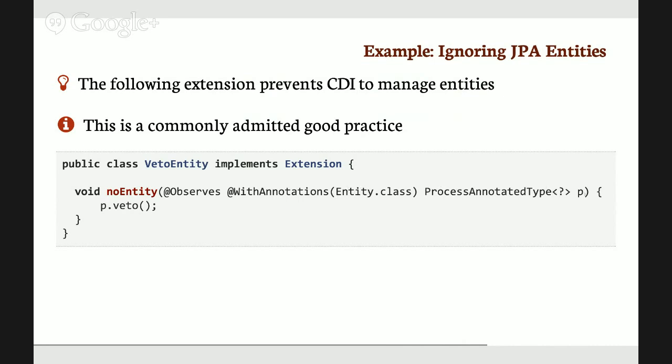And for each of these process annotated types, we will call the veto method that tells the container, okay, this class can be a candidate to become a bean, but you make it not a bean. You decide to remove it from the eligibility of beans. So it's a very basic extension, but it helps to understand the basic stuff. More complex example.